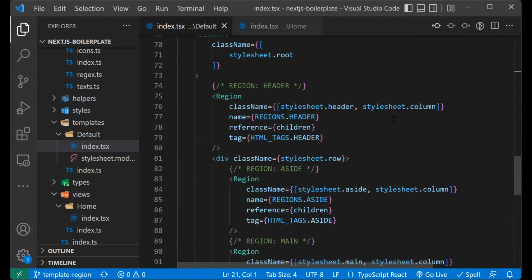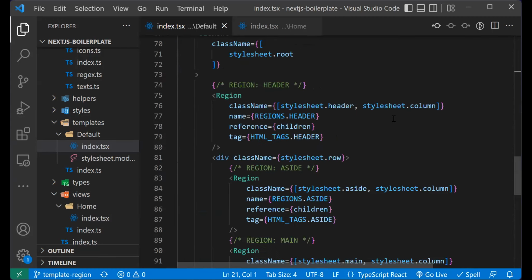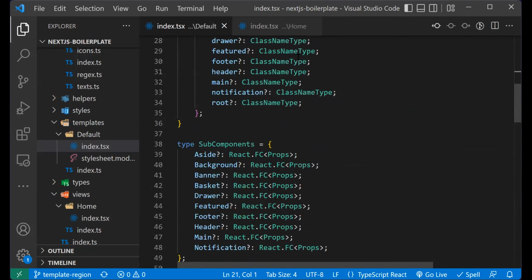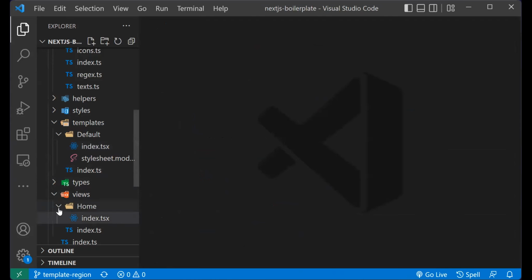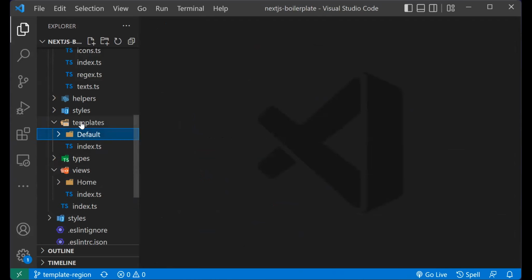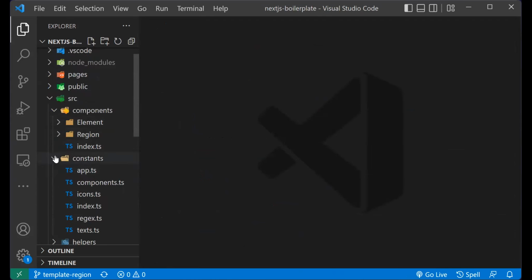And if you have any questions, just leave them in the comments, and I'll try to get back to you as soon as possible. So these are the two main components I created for this tutorial.